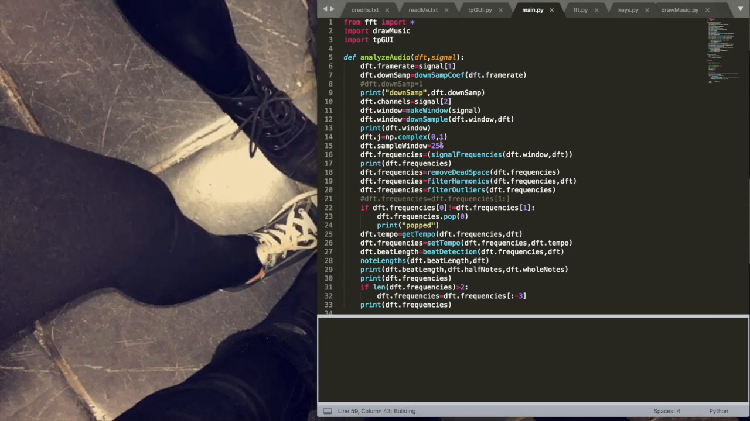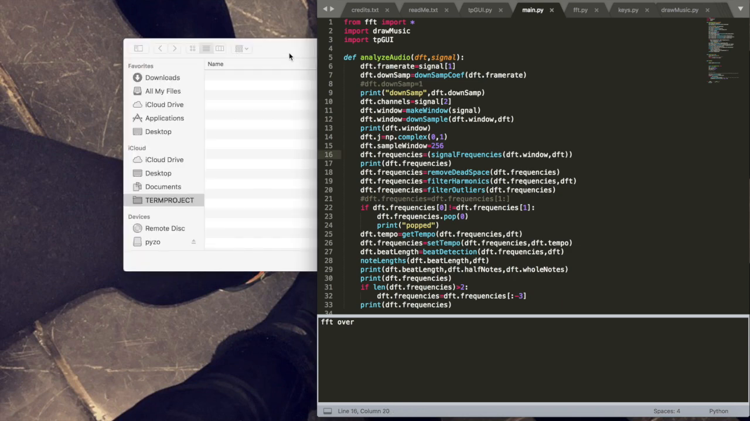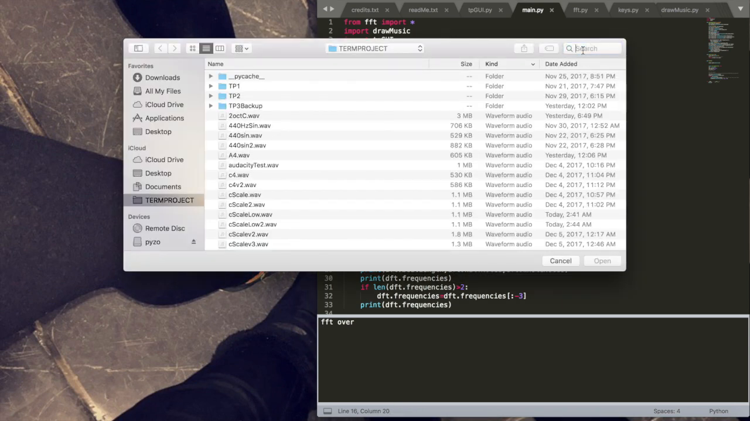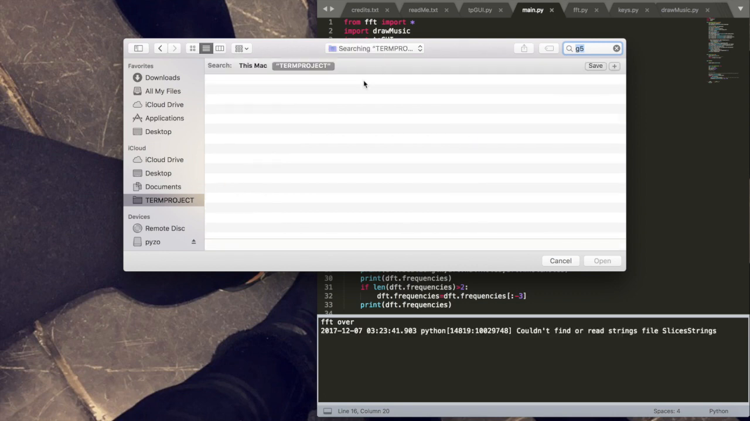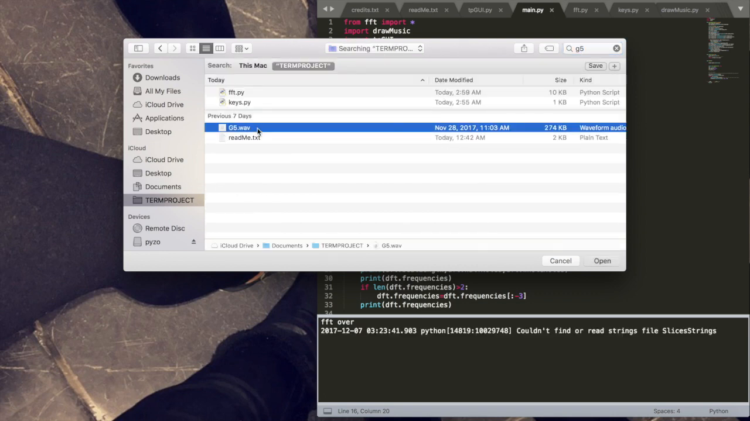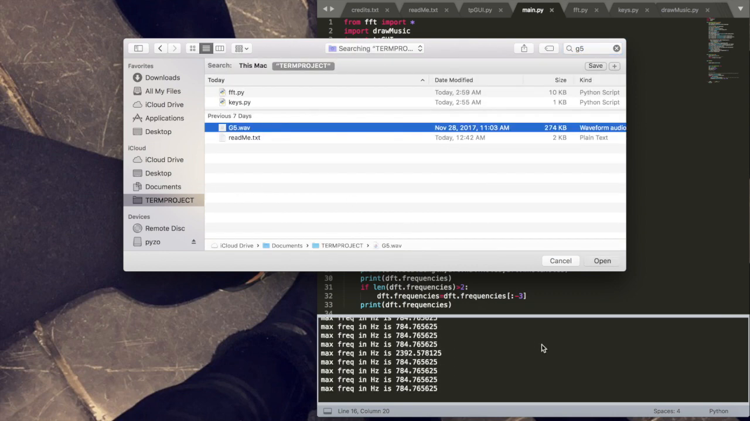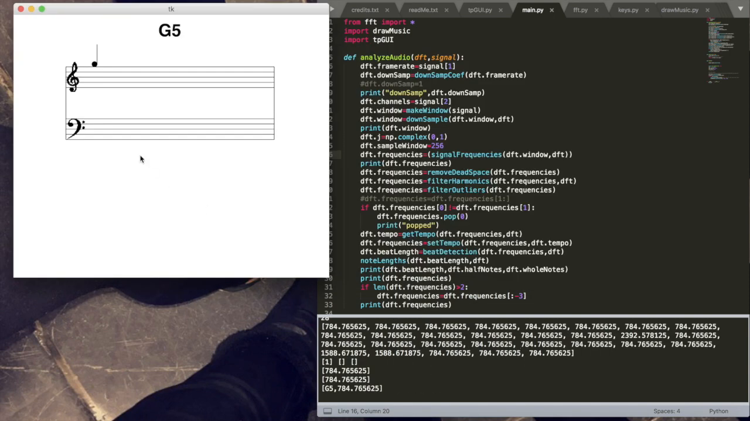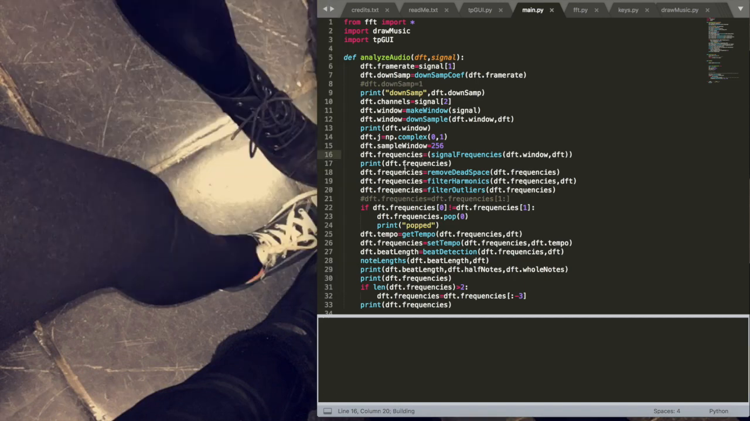And say we run it again with something that's an actual piano note, which rather than just being a single frequency, is a bunch of different frequencies summed together. So here's one, and when this thing runs, it'll do a bunch of analysis and recognize that that's G5 and draw it out right over there.